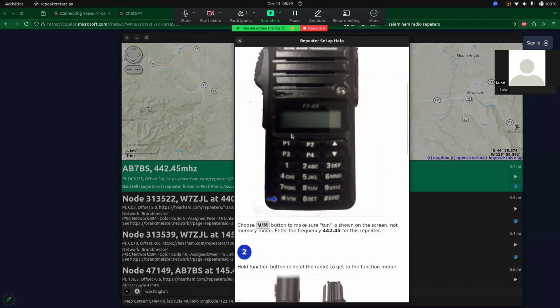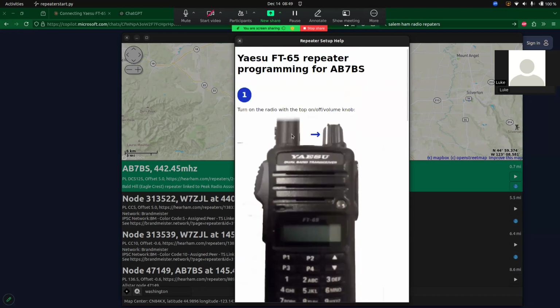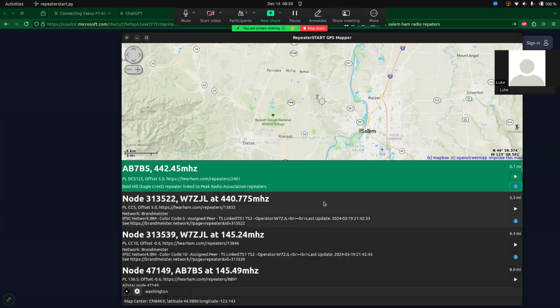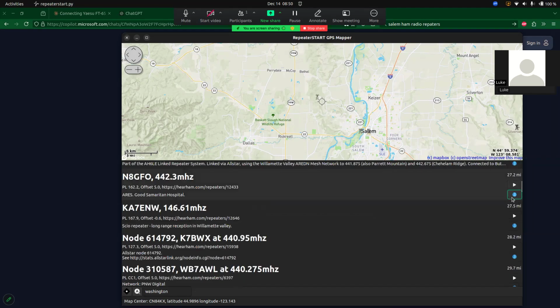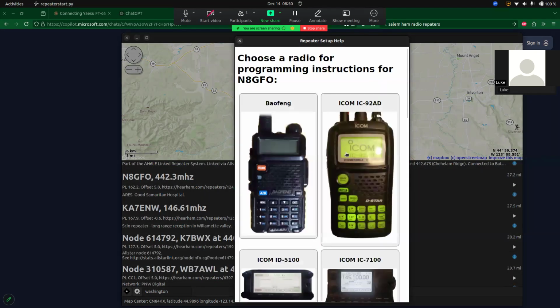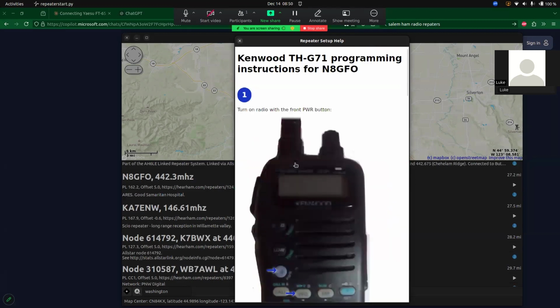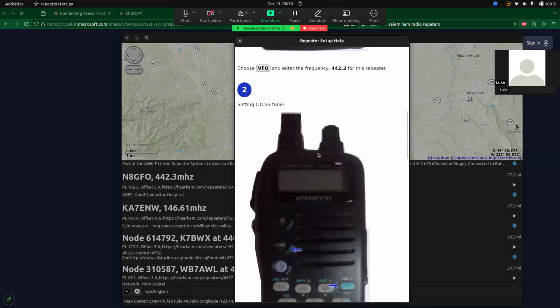So for the Repeater Start project I've been working on, it has those three benefits. It works offline on your computer. It actually shows the actual buttons that you want to press on your radio. And it shows a photo of the radio with step-by-step instructions.